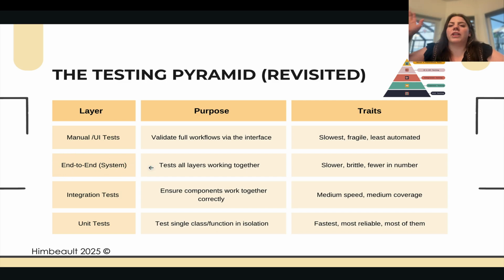Next is our system tests or our end-to-end tests. This is when we test all of our layers working together from the front to the back end. This doesn't necessarily mean that we're showing the UI. It could mean that, but it also could just mean triggering a front-end click without actually physically doing the click, just to make sure that the flow is as we expect as an end-to-end test.